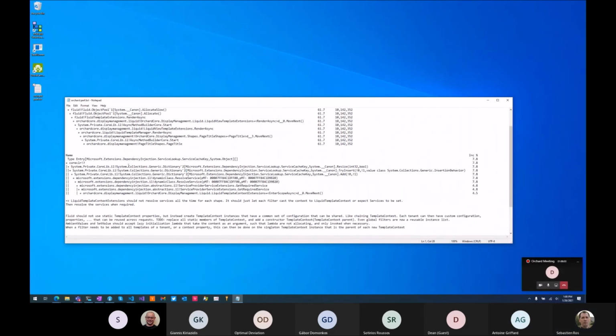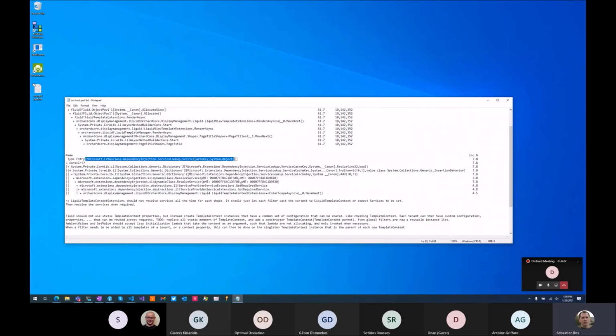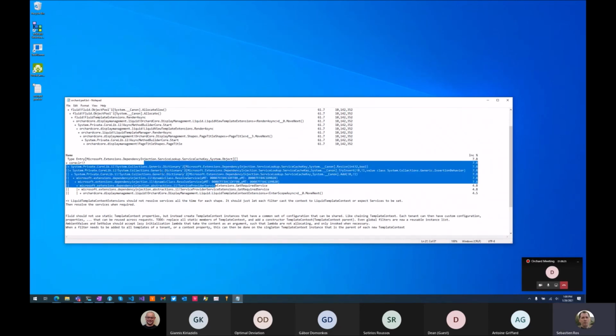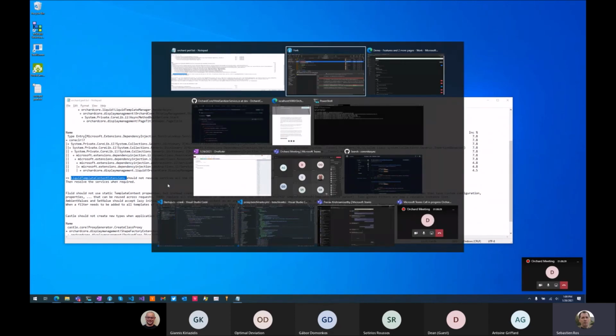And this one also, lots of allocations from dependency injections. We use the dependency injection area, that's fine. But here it was just from liquid template context extensions, and in this case, it was for liquid templates. Every time we render a template, we generate some services. And I found out that there is this class here. Let me show you the issue.